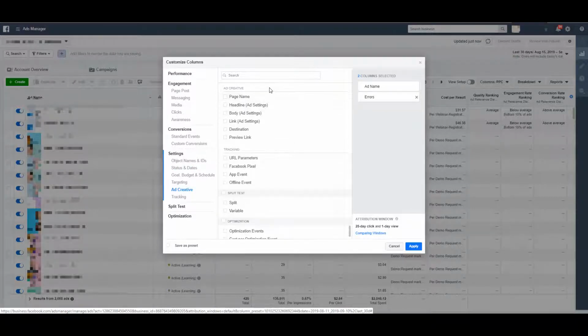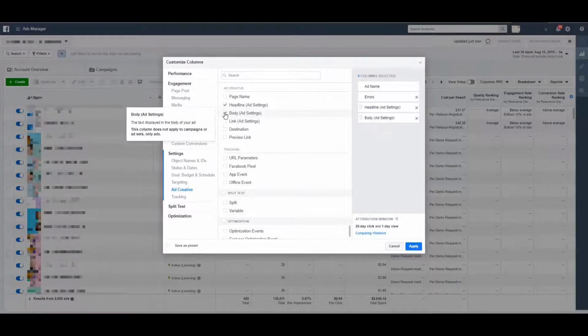Now you can see that in this section, you can choose what the headline is, the body, the link, the description. And then I also want to make sure that all of our tracking looks right. So I'm also going to include the URL parameters field to make sure that we have all of our tracking parameters in place the way they need to be. Then I'm going to save this as a preset.